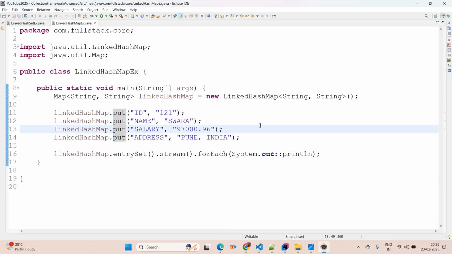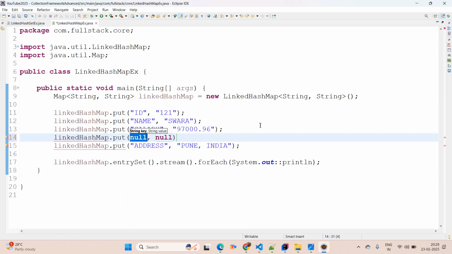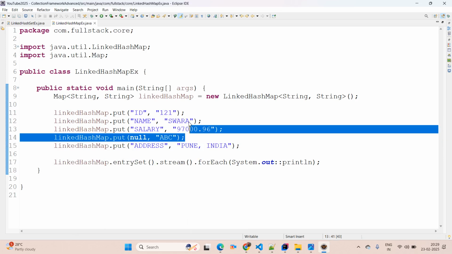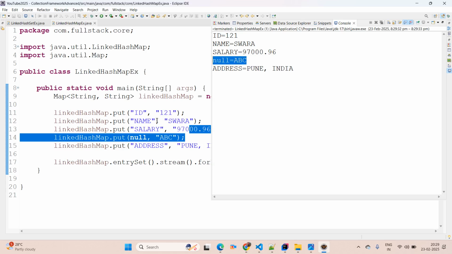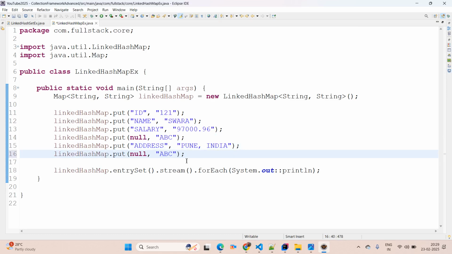And if I try to add a null key here, what happens? LinkedHashMap.put, I am adding null as a key. The value I am giving is ABC, ending with a semicolon. Now you can try. It will add one null key. It will allow one null key, but follow the insertion order. If I add more than one null key, the last one I am giving value as XYZ.